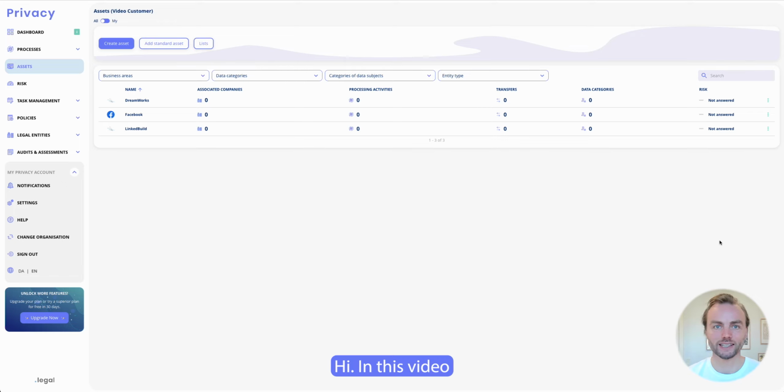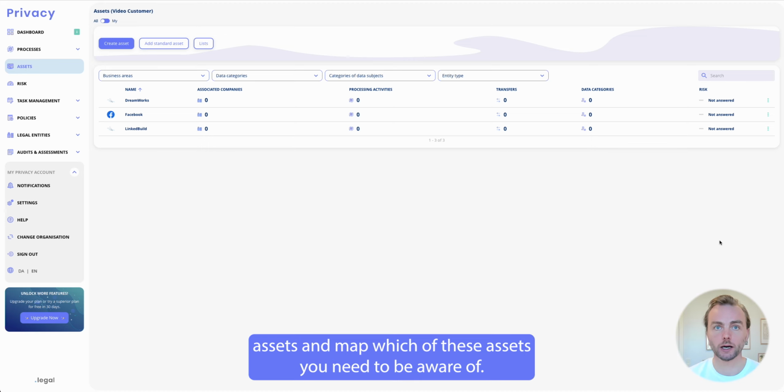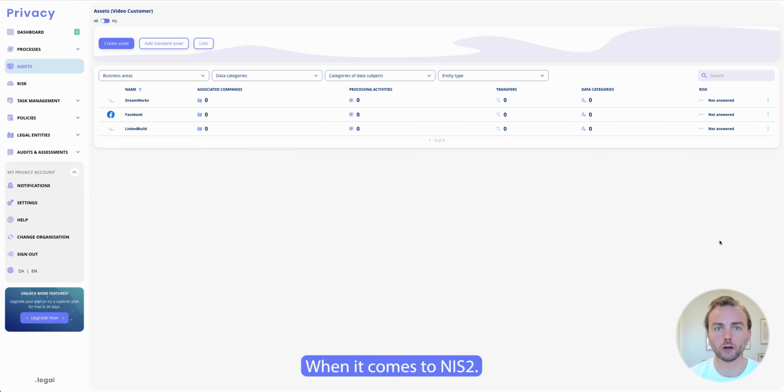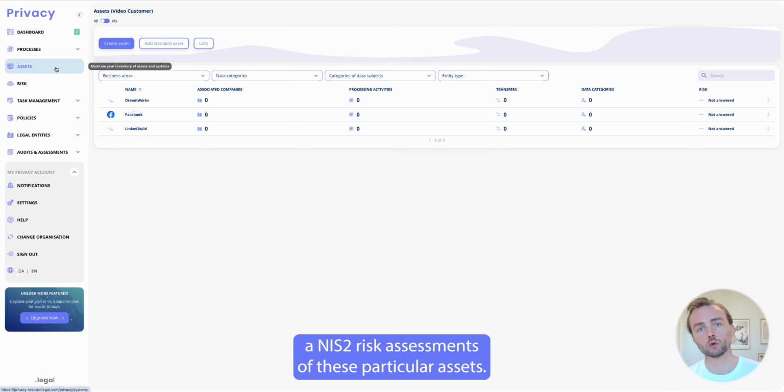Hi, in this video I will show you how to map your information assets and map which of these assets you need to be aware of when it comes to NIS2. Afterwards, I will show just briefly how to make a NIS2 risk assessment of these particular assets.